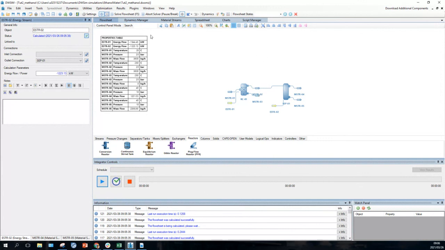Then you want to pause the solver, do stuff, and then eventually say yes, force solve, which is easily done with F5. So then whenever you want to solve the flow sheet, you just press your F5 and get your results. Right, let's have a look at other things.